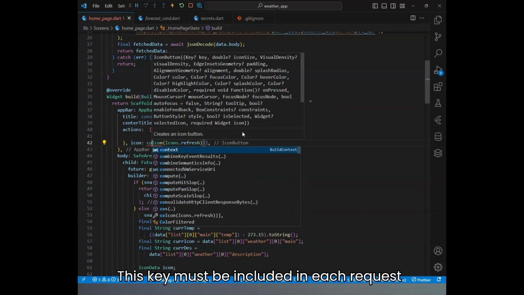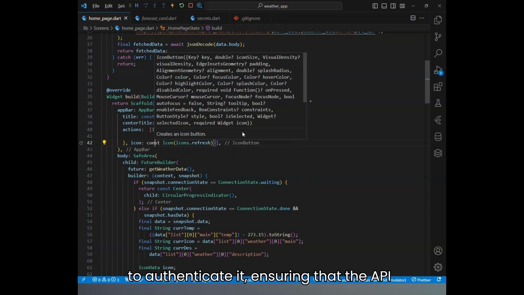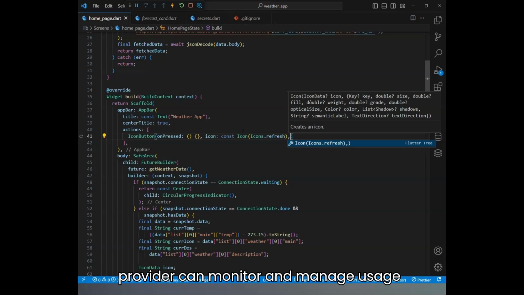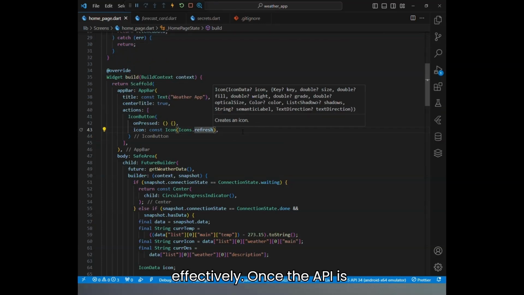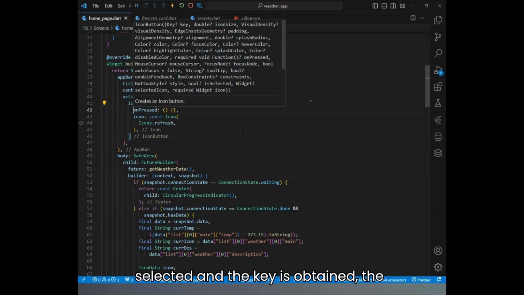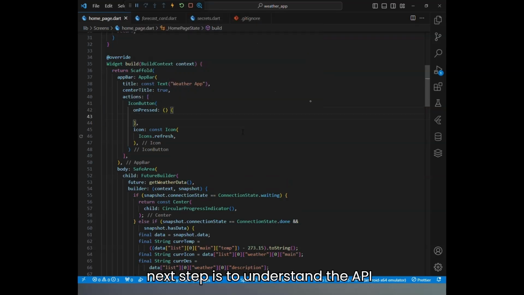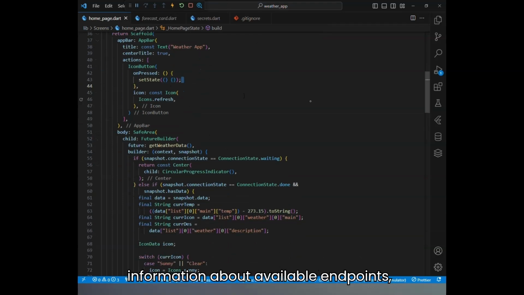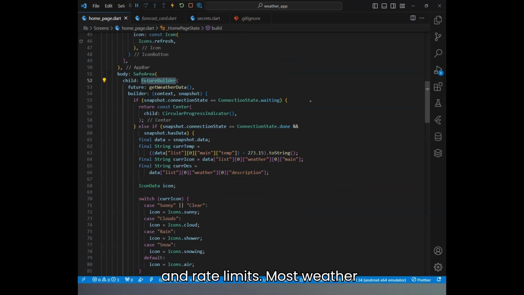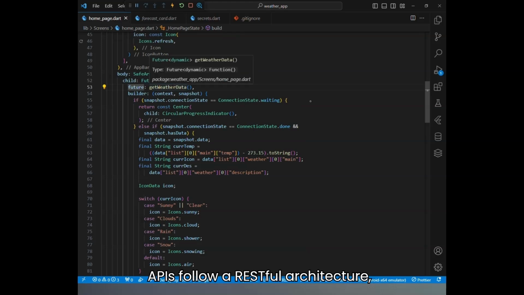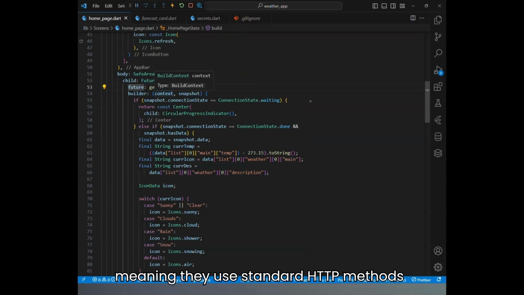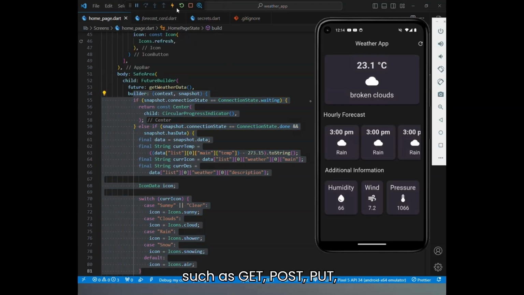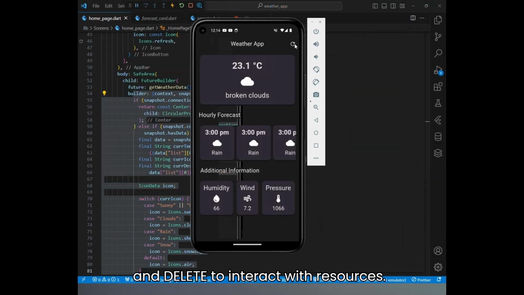This key must be included in each request to authenticate it, ensuring that the API provider can monitor and manage usage effectively. Once the API is selected and the key is obtained, the next step is to understand the API documentation. This documentation provides essential information about available endpoints, request parameters, response formats, and rate limits. Most weather APIs follow a RESTful architecture, meaning they use standard HTTP methods such as GET, POST, PUT, and DELETE to interact with resources.